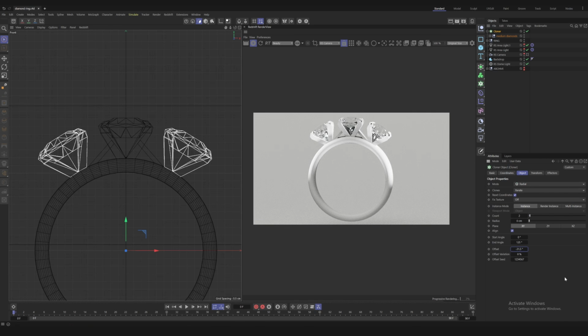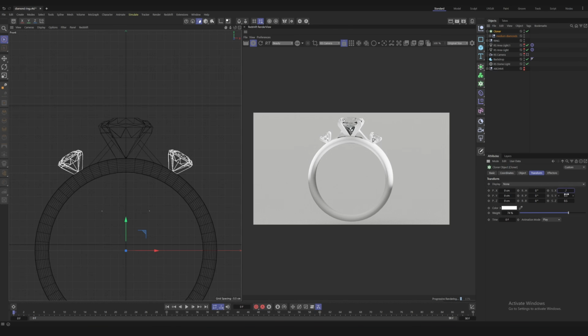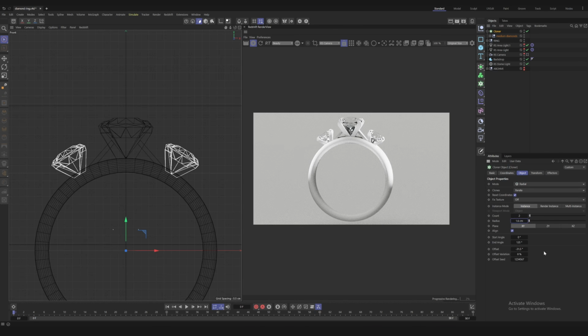And then I end up going into transform and taking down the scale of the diamonds and then fixing the positioning and layout too in the cloner here. This is all, again, trial and error. Feel free to pause if you want to look directly at my settings.